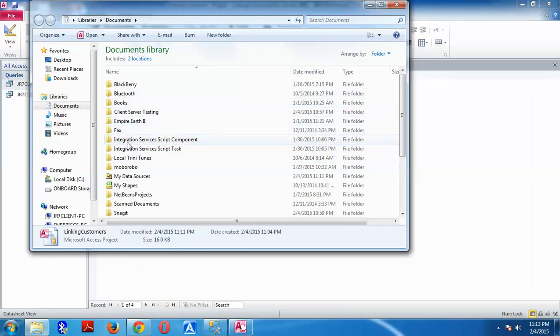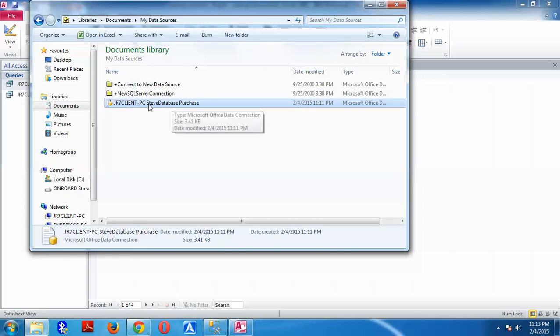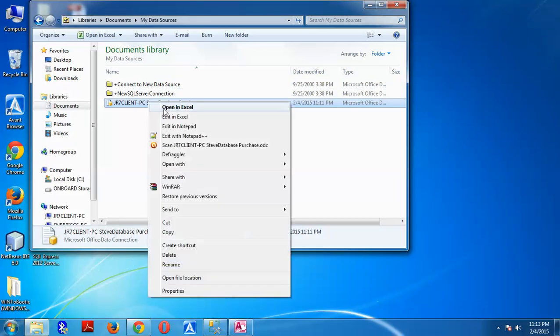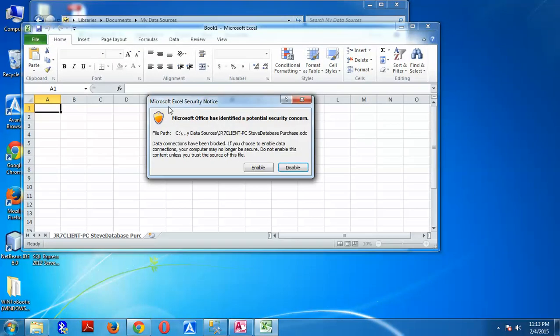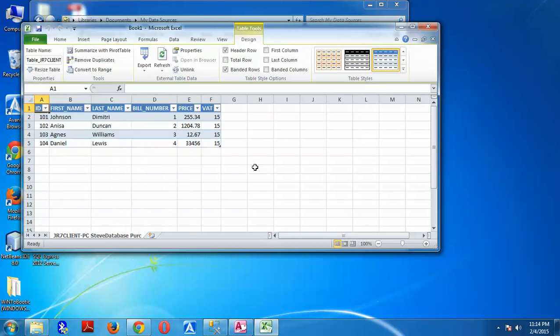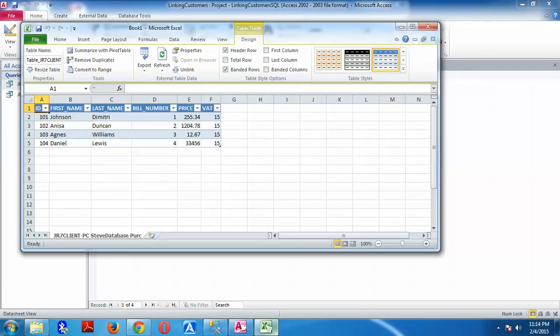Let me see where I placed it. Our data source. You see, this is the file here. This is actually the connectivity file. Now I want to show you something here quick. With this file, you can open it in Excel, and you will actually pull all the information from the database into Excel. You see, everything here came up, and it is the same information that we have in Microsoft Access. It is the same information that is showing inside of the file here.